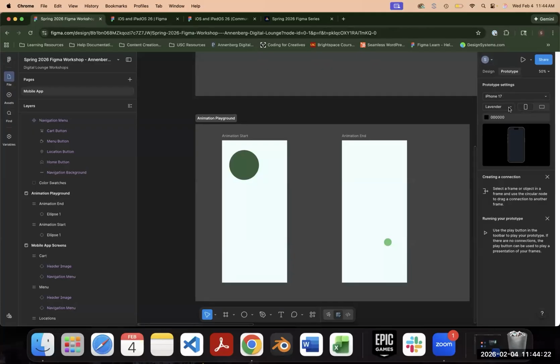If you really want to get fun, you could change the color of the iPhone. Right now it's lavender, but if you wanted it to be a mist blue iPhone instead, you can do that. You can change the orientation as well. And then the color here is going to be the background of our prototype.